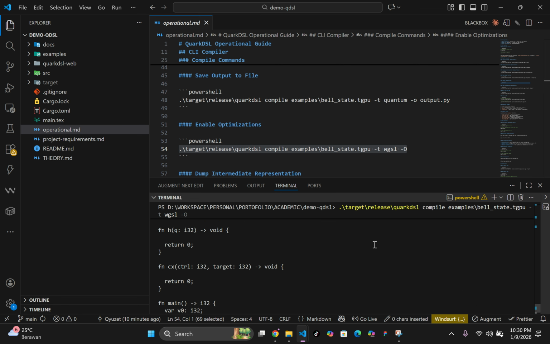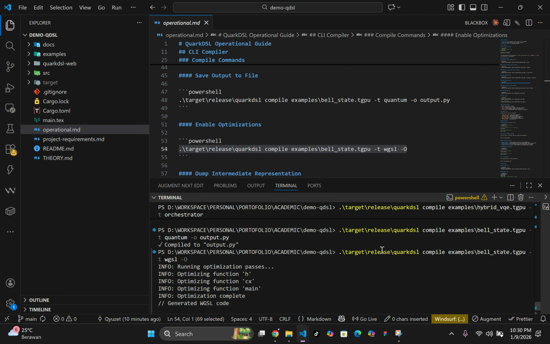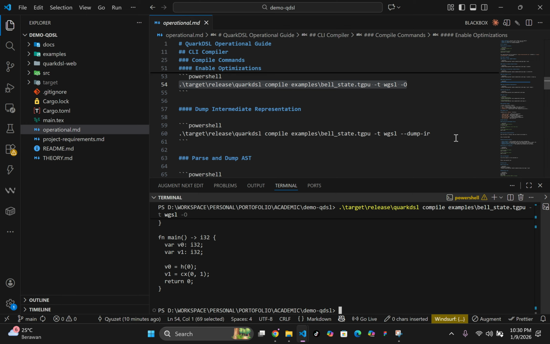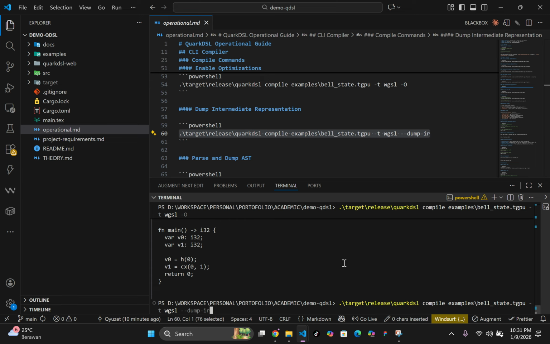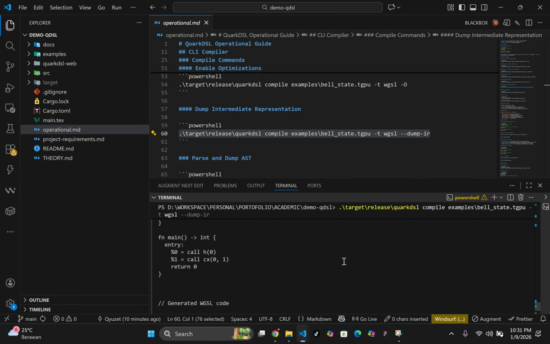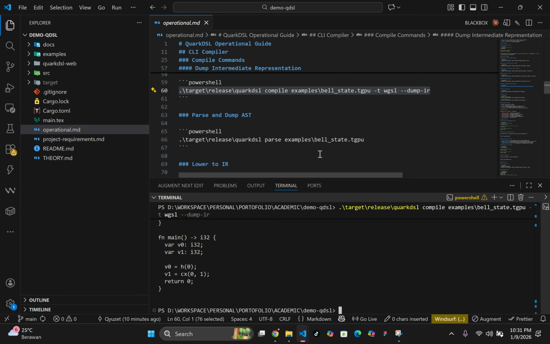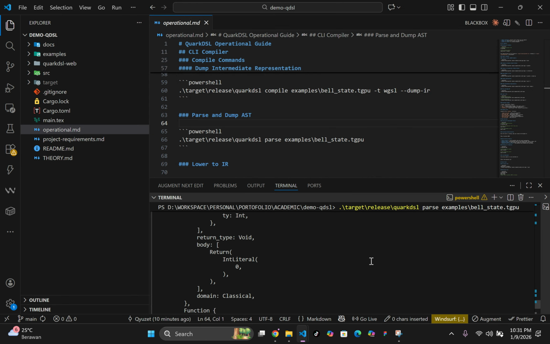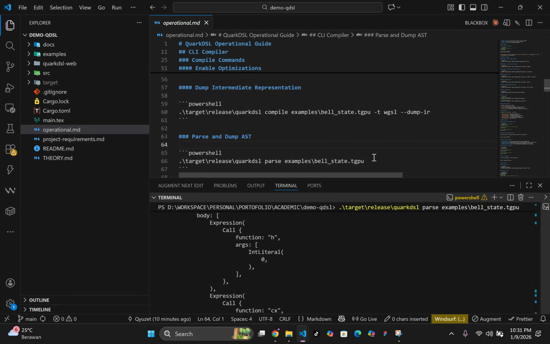Optimize. So here it is. It's already optimizing. And then also, if you want to dump the intermediate representation, or dump the IR, you just can do this, right? And then you just get this. You know, the template is the same. This template, code snippet, and then just add a new script. And then also parse and dump AST. Just do this, and then you can see the result here, right?